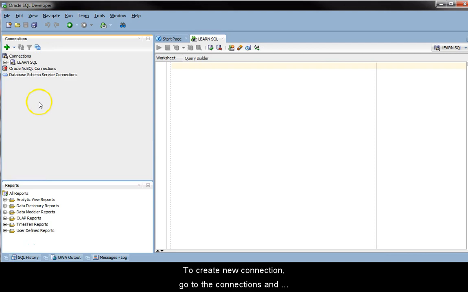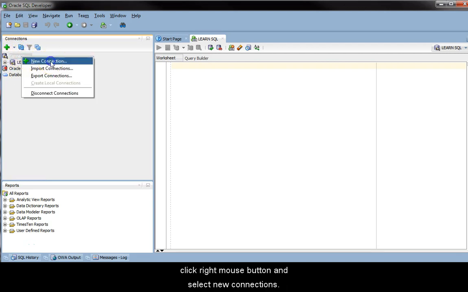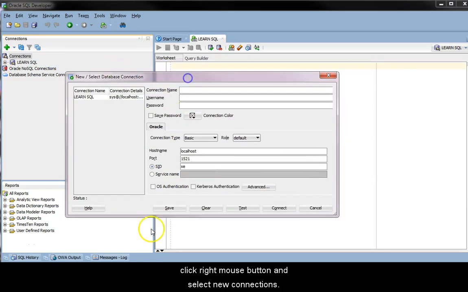To create a new connection, go to Connections, right click and select New Connection. Here also you can give any name you want. I'll give Learn SQL HR. Give the username and password, and leave the user role as default. By default, it selects the default role. That's fine. And test the connection.